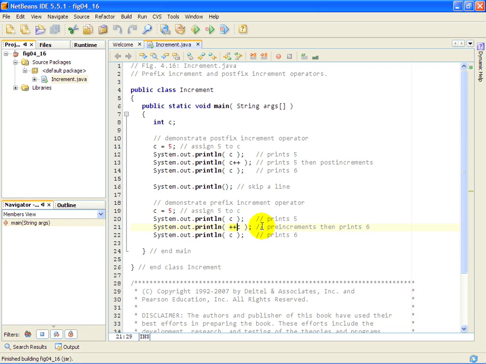They have the same effect if you use them in standalone statements where the sole purpose is to add 1 to a variable. However, if you're going to use them in larger expressions or larger statements, then they have slightly different effects. So we begin here at line 8 by declaring in main a local variable c of type int, and at line 11 we assign it the value 5.